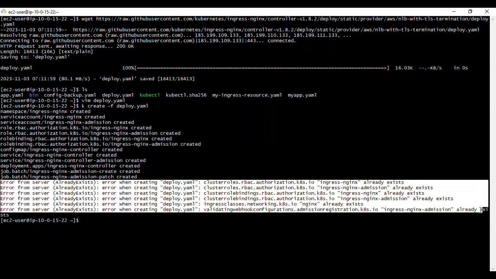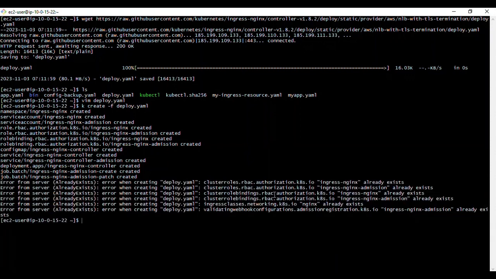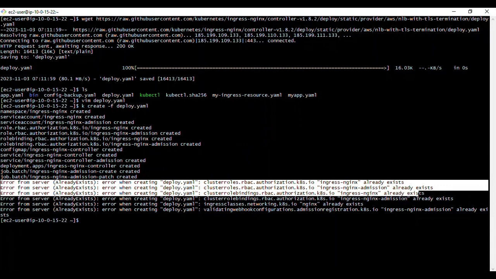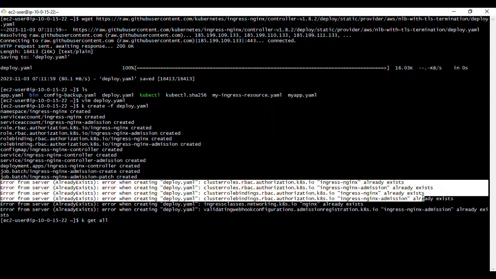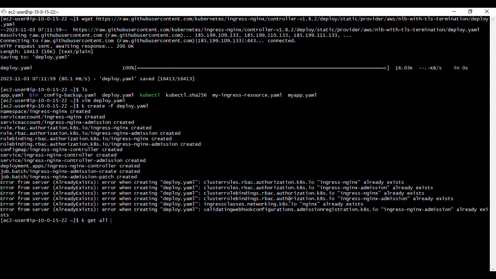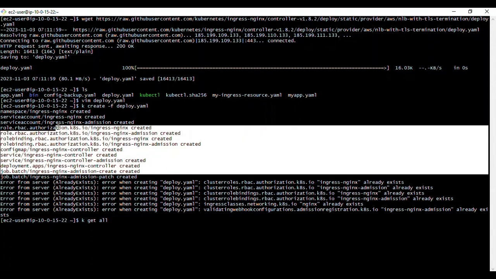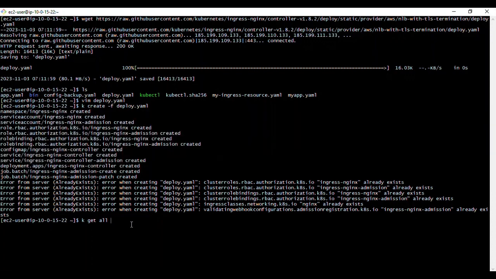Okay, I think we're having this error because these resources already exist. I've actually deployed this before, so let's first of all check the resources that just got deployed. If this is your first time deploying this, you may not get this error. It is saying that this is already in existence, but it actually created all these other resources. So let's get all in this namespace. Get all in ingress-nginx, right?